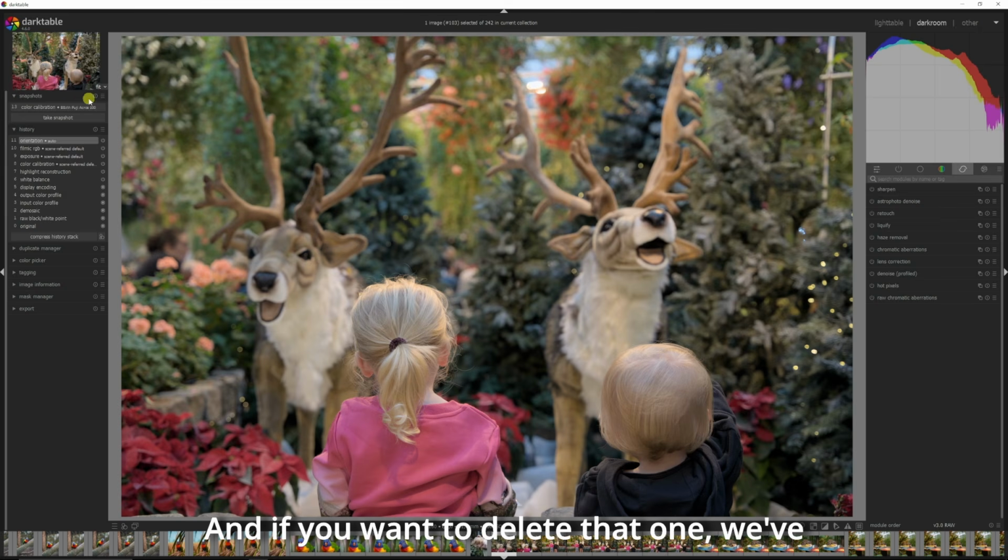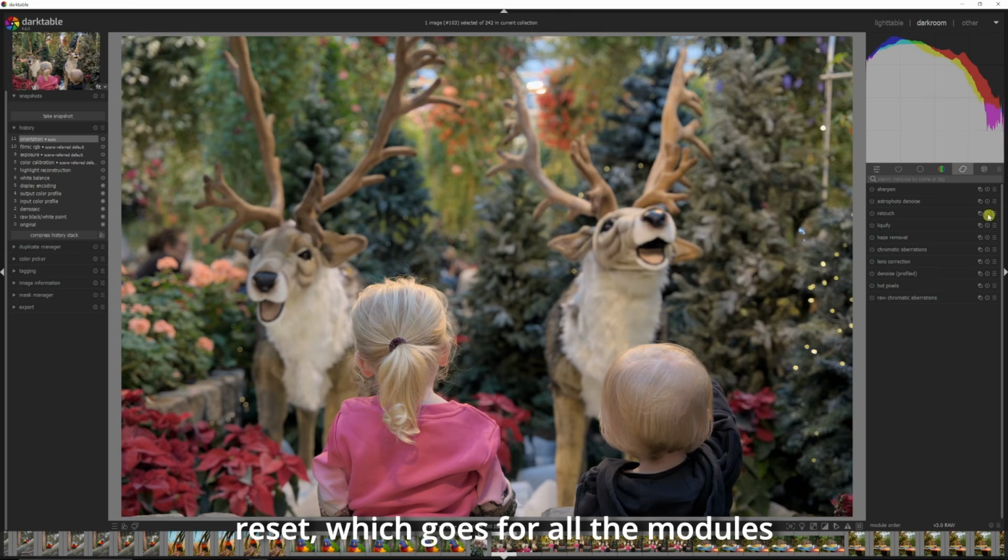And if you want to delete that one, we've got a little symbol for that right here, reset, which goes for all the modules, because all the modules have that reset button, which means that if you've done an edit and it's not to your liking, you can reset it. And that's a very handy feature.